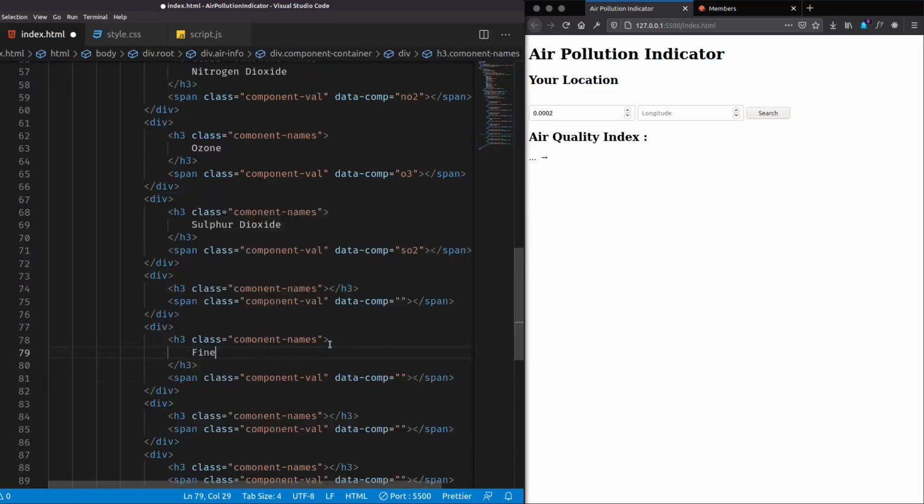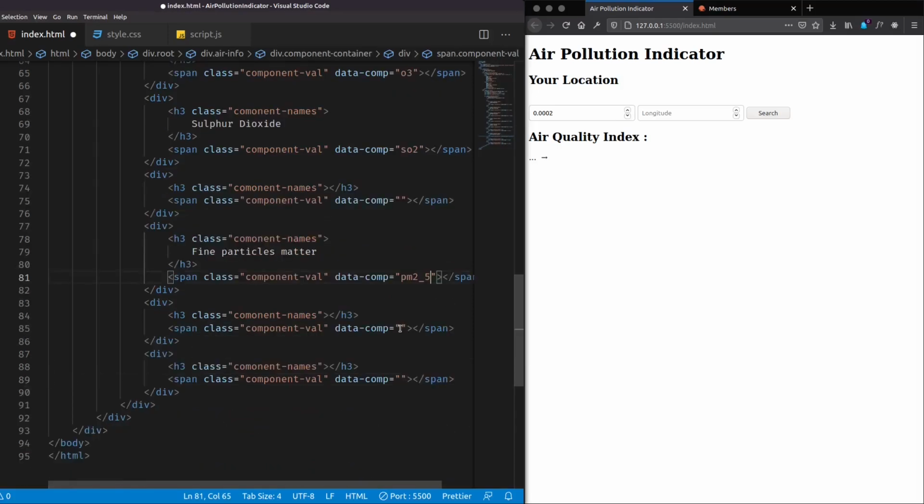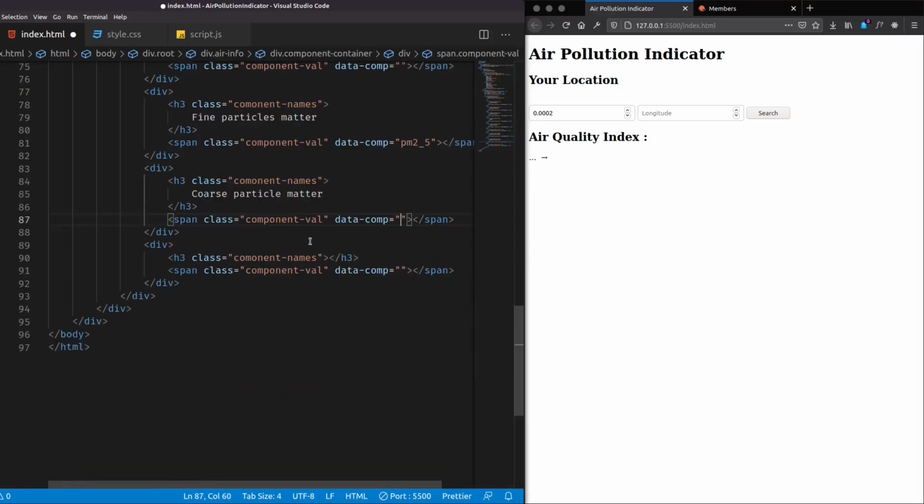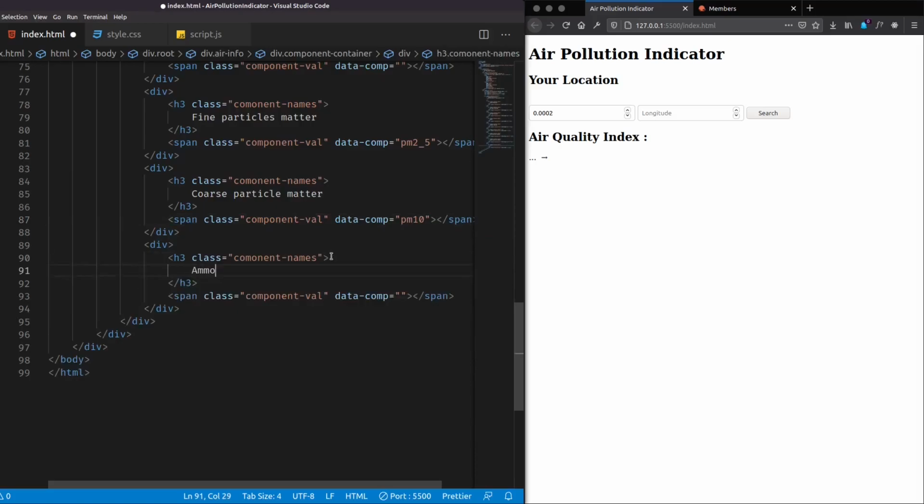Next comes fine particle matter. The data comp will be PM2_5, that is PM2.5, I guess. And the next one will be coarse particle matter, and the data comp will be PM10. And the last one is ammonia. Data comp will be NH3.